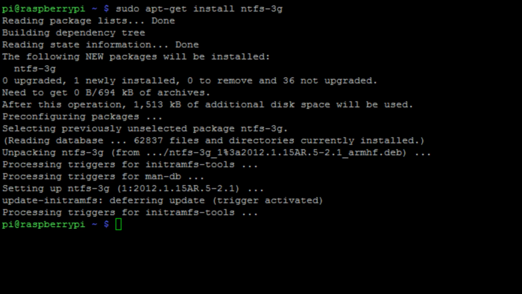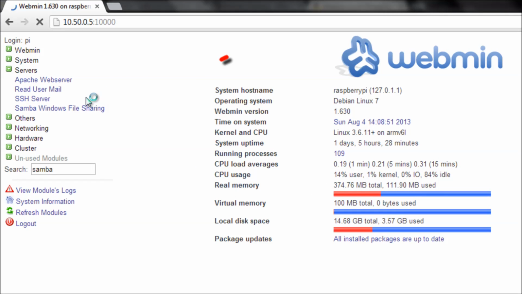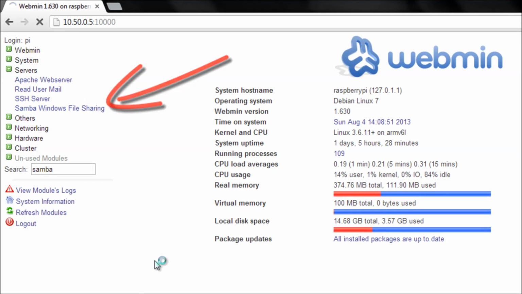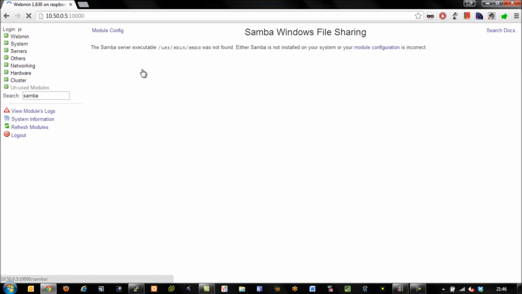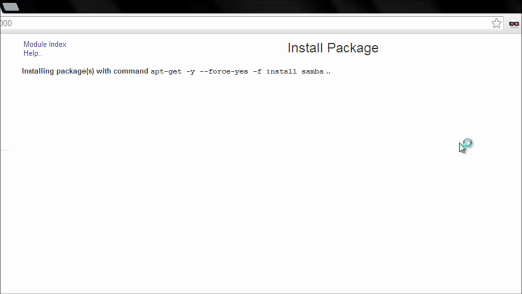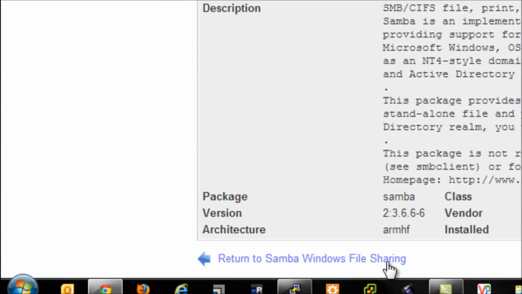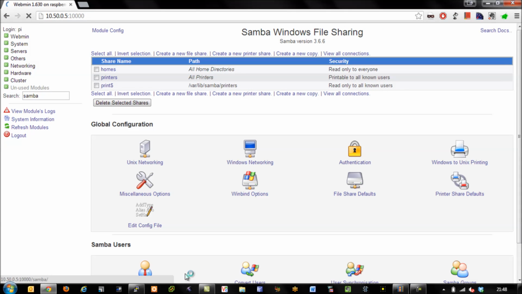So once you've installed that software, you're going to want to go to your Webmin installation, go to Servers and find the Samba Windows file sharing link. It will probably tell you that it's not been installed, so you want to click on the link here, which will download and install the package. So we're going to leave that to run, and once you click that, that will install. Okay, so we'll leave that to do its job. Once that's finished, we're going to quickly return to the file share module, and you'll get this menu here, which will mean it's all installed.